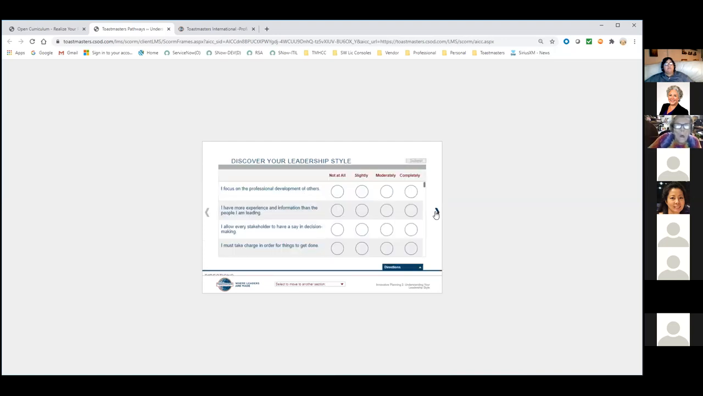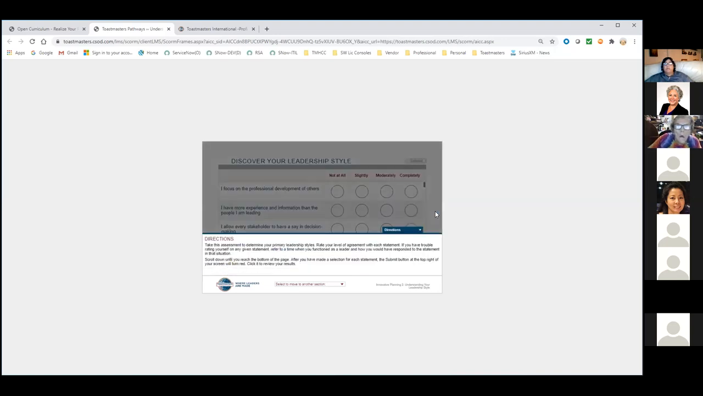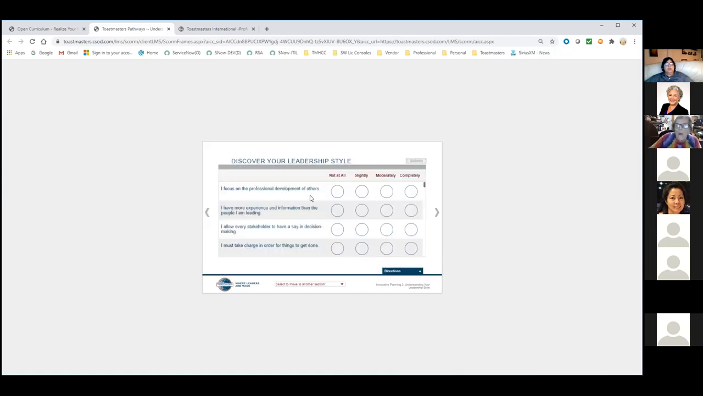each of the sections. When it comes to a new section that I haven't been to before, it opens directions. It actually opens a set of directions on how to use this. So discovering my leadership style tells me to take this assessment to determine my leadership style. Once I finish with the directions, I can click there, make it go down, and I can get started.